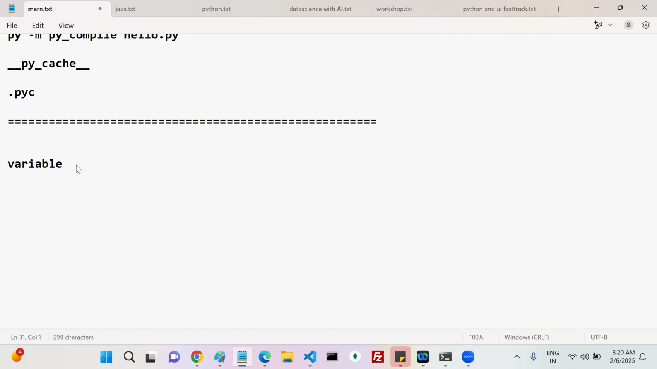So how can I create a variable in Python? That is the question. Very simple. The syntax is the variable name and the variable value. Here, the value is whichever data you want to use in multiple places. Which data do you want to store? Sachin is my data, so that is the variable value.